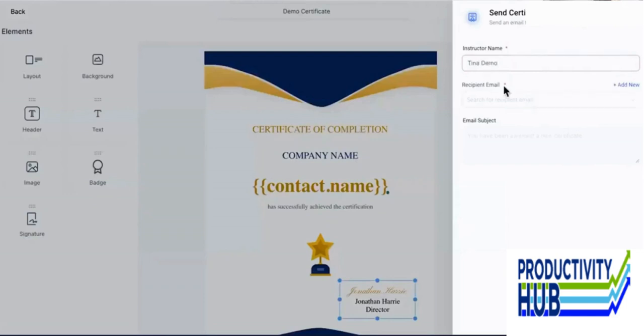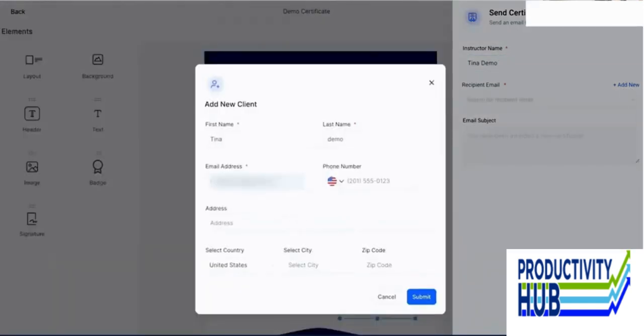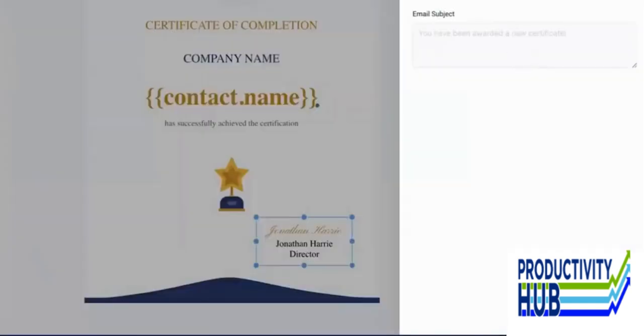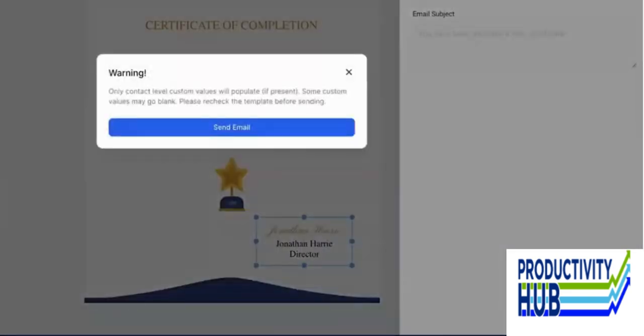And on the recipient email, you can either select a contact that's already existing in your contacts. But maybe they're not in your contacts yet because you've just met them at the event, right? So you just want to hit Add New. Add their details, hit Submit, and here the email address will show up. Further at the bottom right, we click Send.